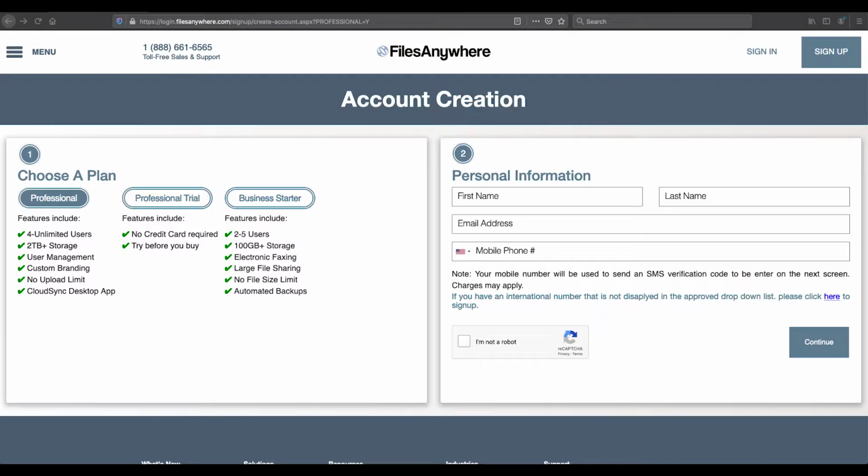Please note that if your international country code is not available within the approved drop-down list, then you will need to click the Here link and fill out the FilesAnywhere International Plan Sign-Up, electronic form or e-form, and click Submit.